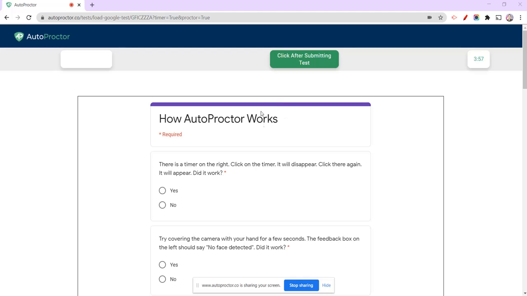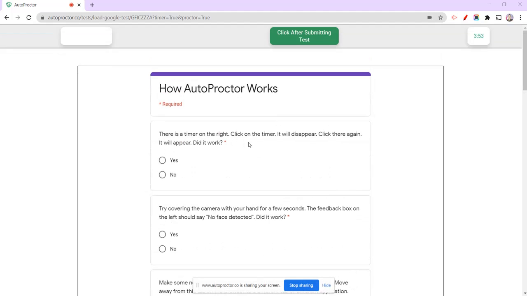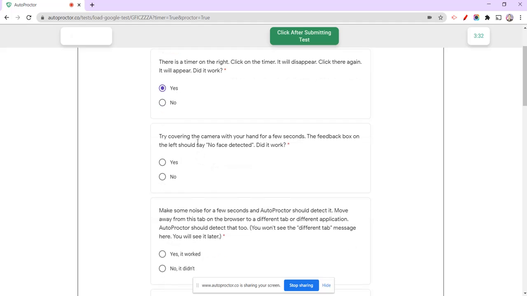Okay, this is the test window. Here we have some questions. They will test if your system works or not. Just follow the instructions. For the first one, you need to click on the timer and click first time. If you click the first time, it will hide the timer. If you click it again, the timer will appear. So click here yes. The second thing, for the camera, you need to cover the camera with your hand or your finger for a few seconds.